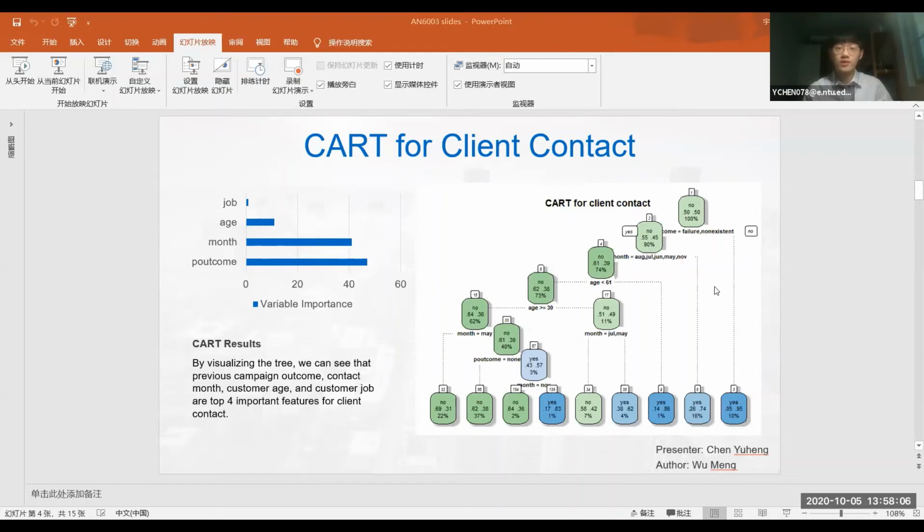After pruning, we visualize the decision tree and calculate the variable importance. According to the plot, we found that P outcome, month, age, and job, these 4 variables are important features and need more attention.